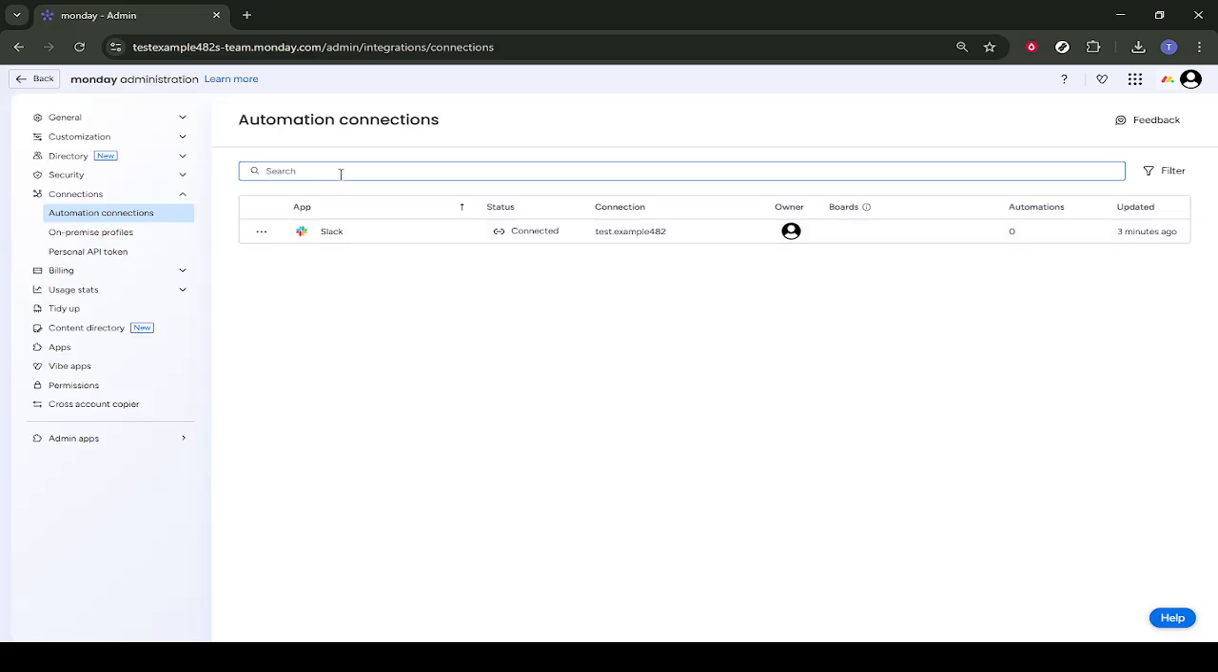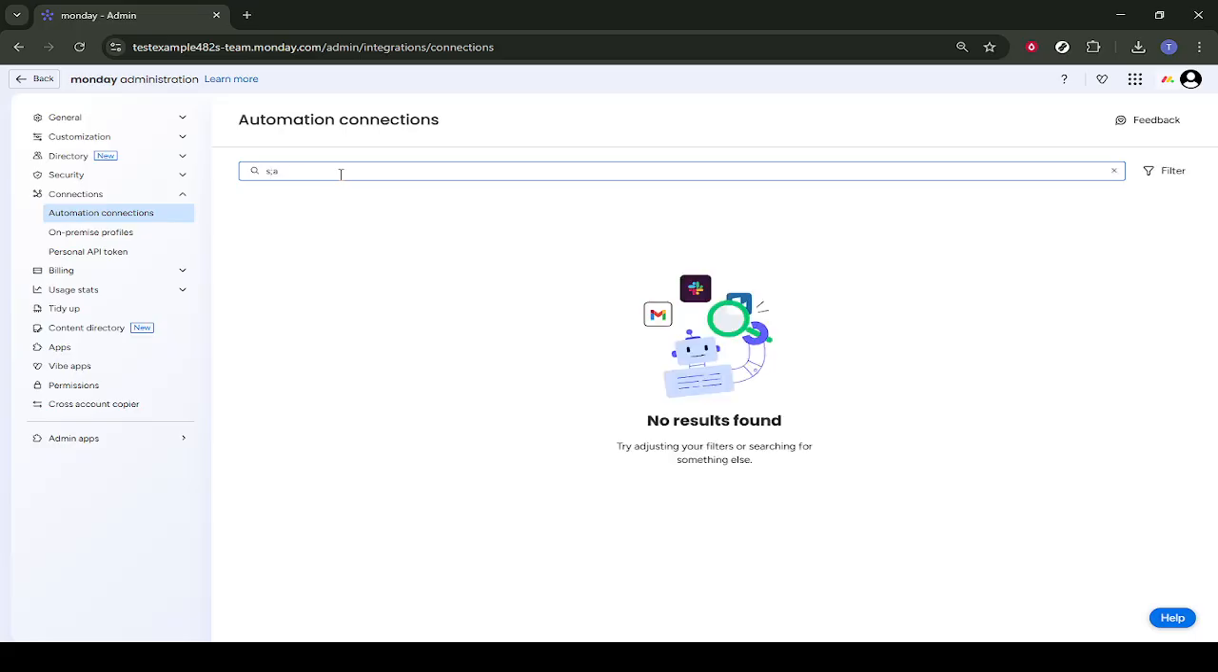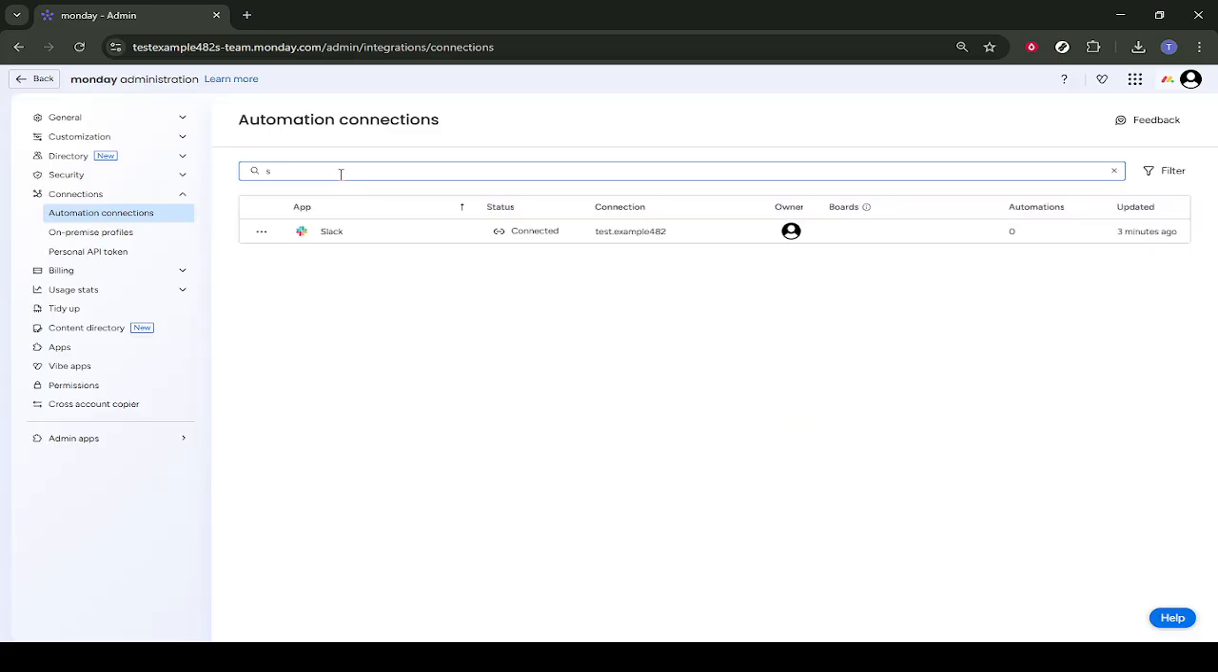Once you're on the Slack integration page, click on the option for Slack itself, then choose Use Template. Templates give you pre-built automation recipes, like sending a Slack message when a status changes on a specific board. After choosing Use Template, you'll be prompted to pick where this automation should live. Click on the relevant project or board that you want to connect to Slack.